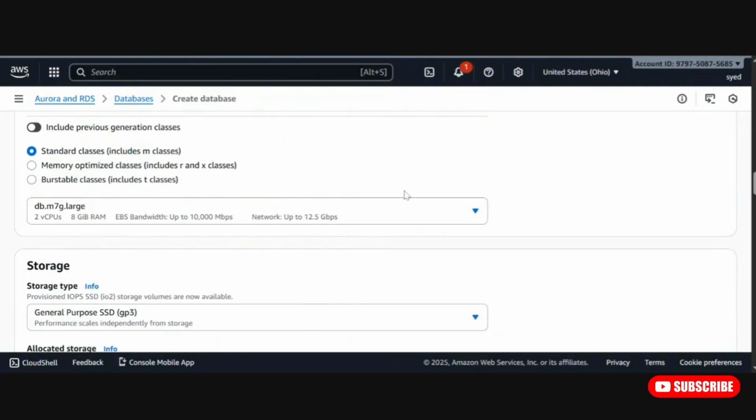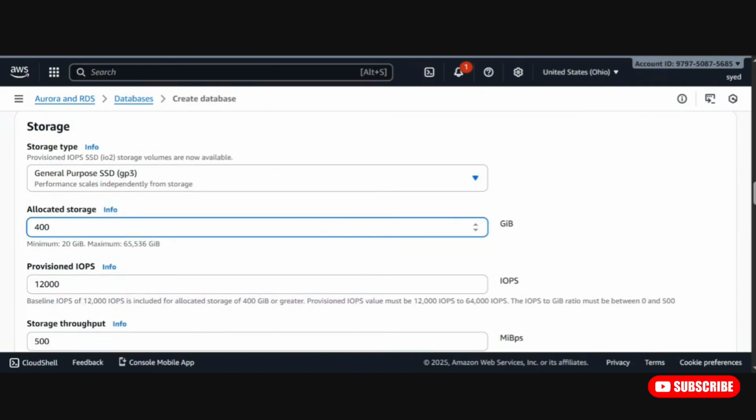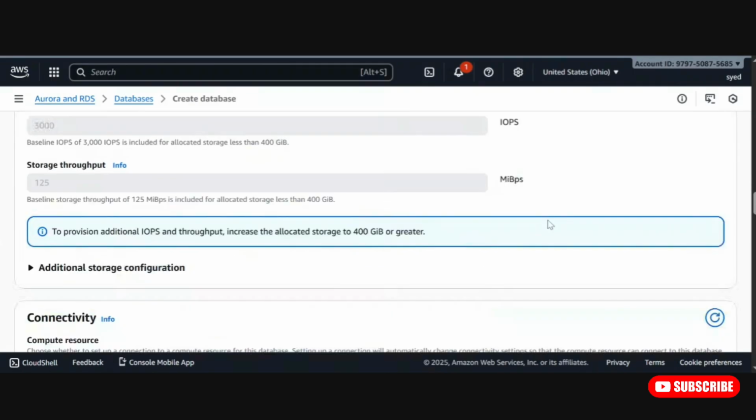Here also we will keep things as they are, because we don't have a specialized application or a database for high compute or high storage. In the storage also, we don't want that much, so we only need 20 GB of storage. So we'll select 20 GB.